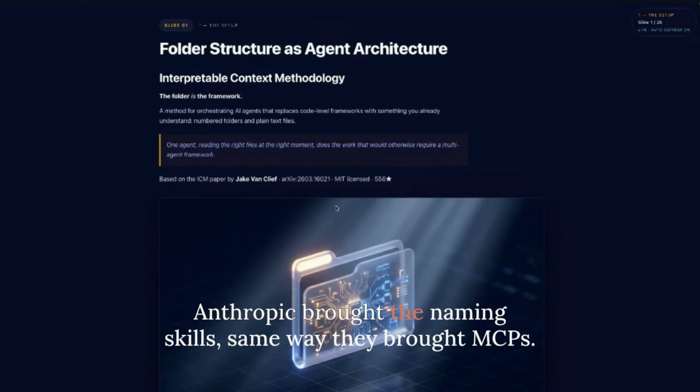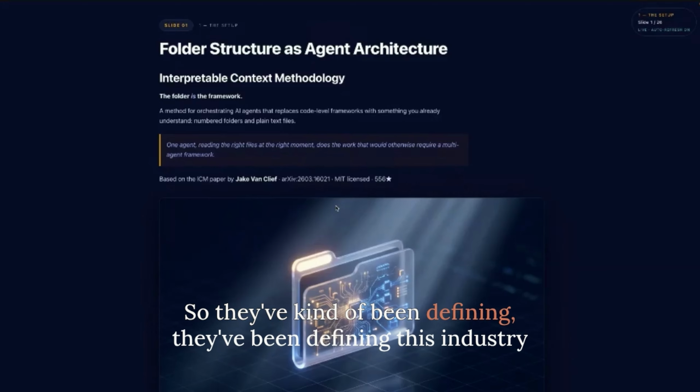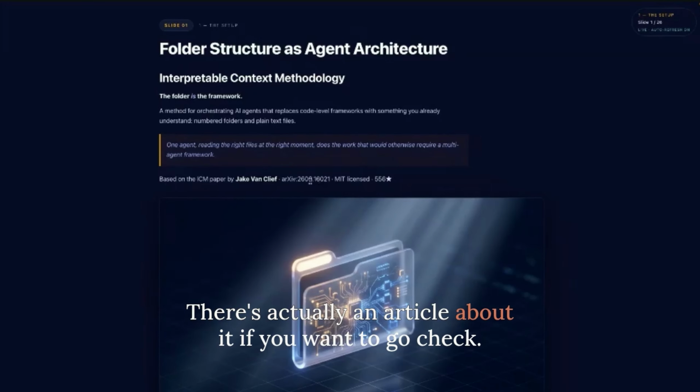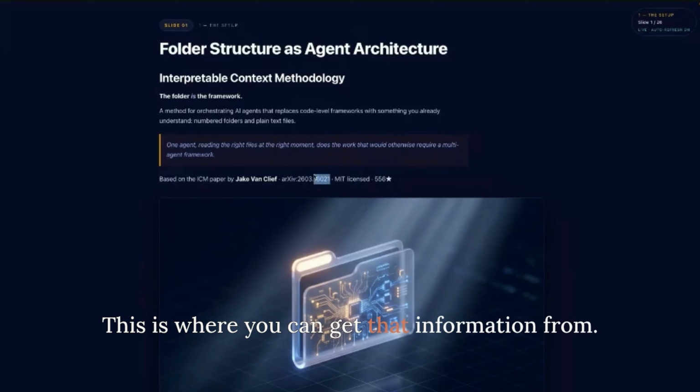Anthropic brought the naming skills, same way they brought MCPs. So they've kind of been defining this industry as we progress through it. So ICM is a very popular method. There's actually an article about it. If you want to go check, this is where you can get that information from.